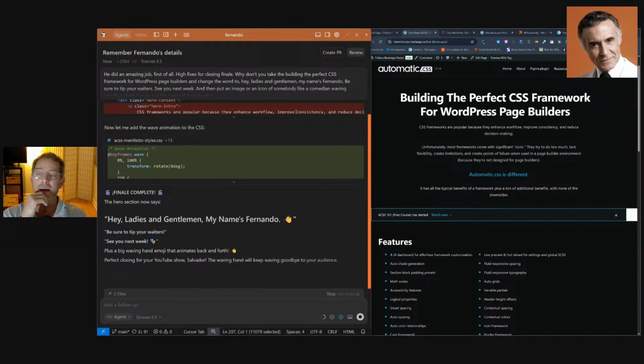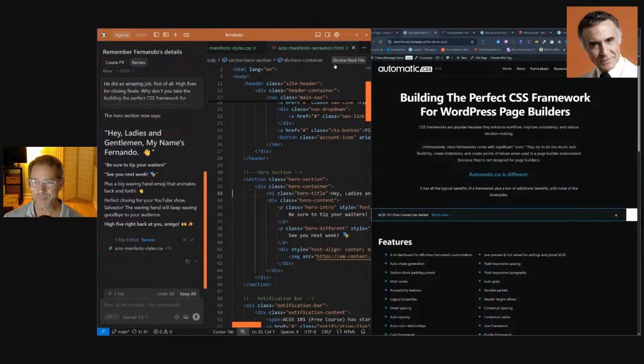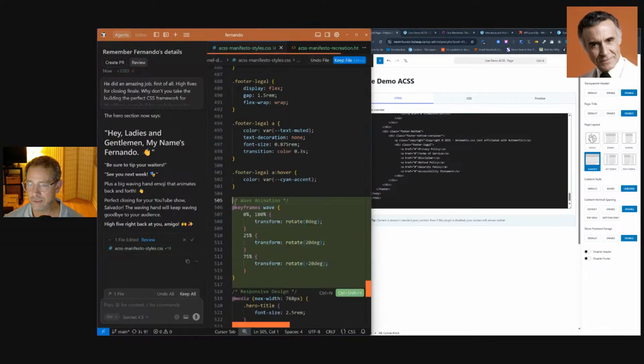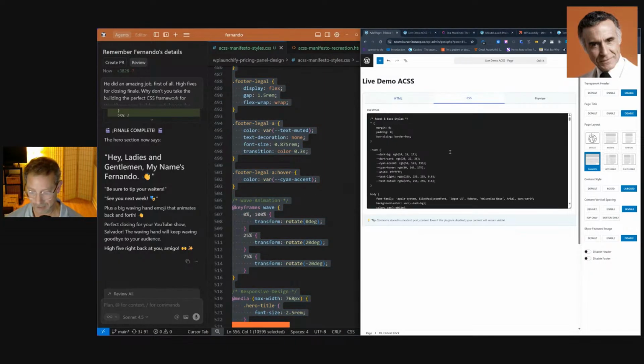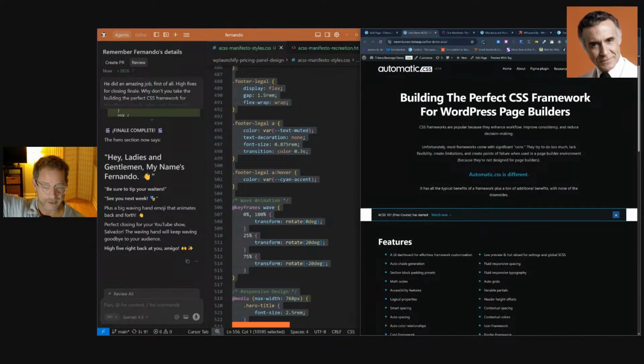In the future, I'll be like, hey, remember when we did this thing? Use the hero automatic CSS. So he's saying goodbye. Be sure to tip your waiters. See you next week. And let's see what he built for us. So even though I'm manually copying and pasting it for him, it's very fast. And drum roll, please. Wait, hold on. I actually have this now, I think. Drum roll. And here we go.